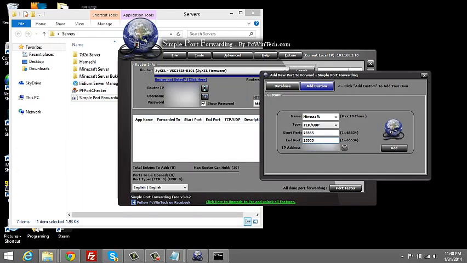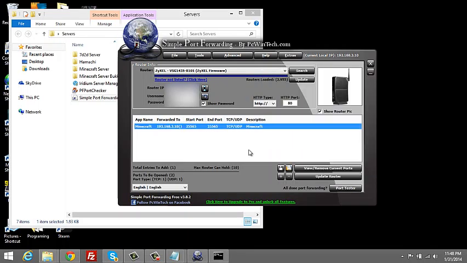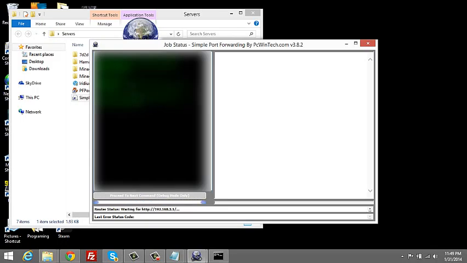So that's your IPv4 address or internal IP address or whatever. Keep it there. You can either just scroll down or make sure it's that. Okay, anyway. Then you click add. There, see, simple as that. It added it. Okay, now you just simply click update router, and it will do all the work for you.